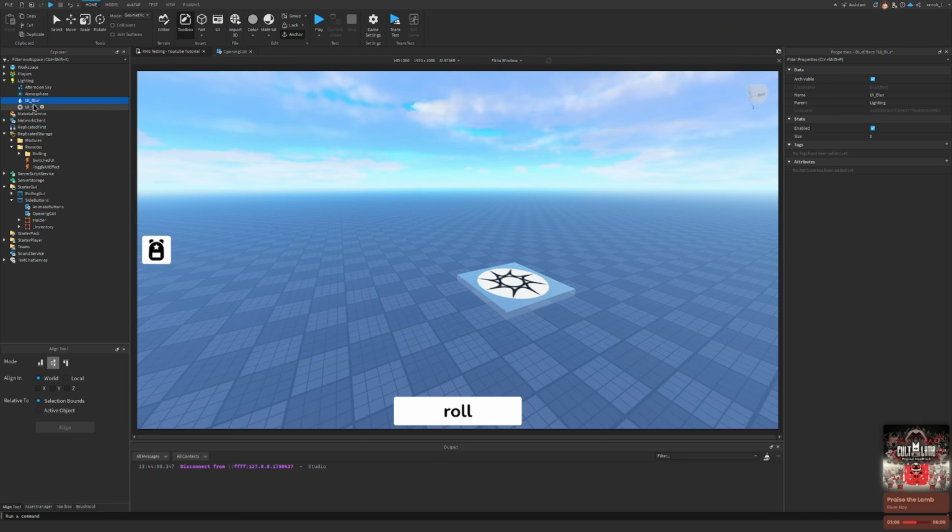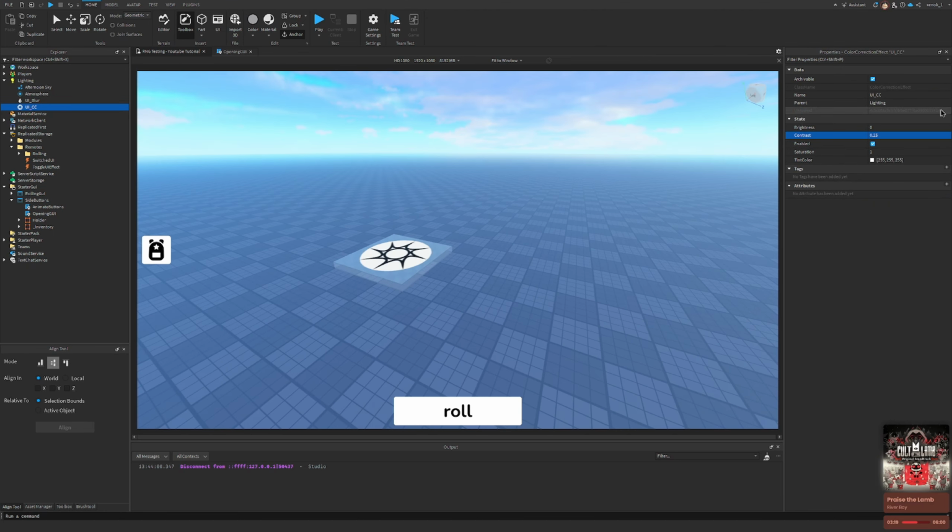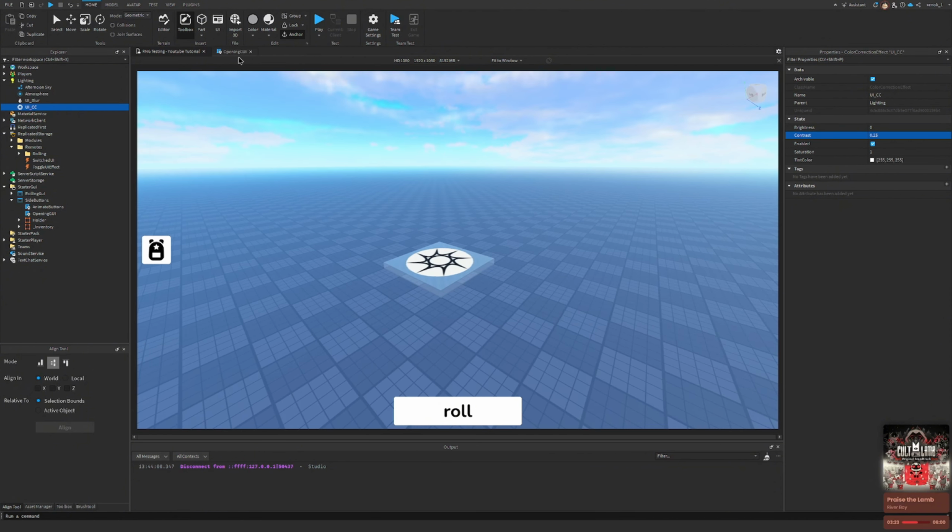One more thing that I forgot is make sure the UI blur size is set to 0. Make sure it is not on any value, just 0. And for the color correction, you can leave the basic ones, but I've added a 0.25 contrast and a 1 saturation because the game will look much better.